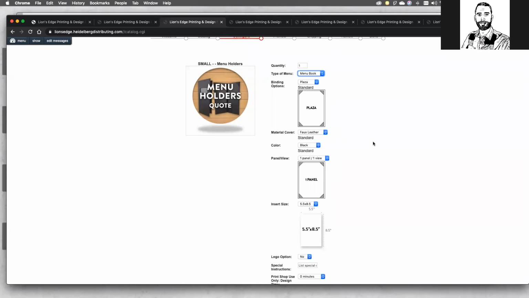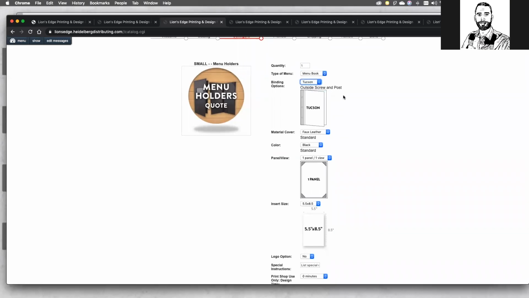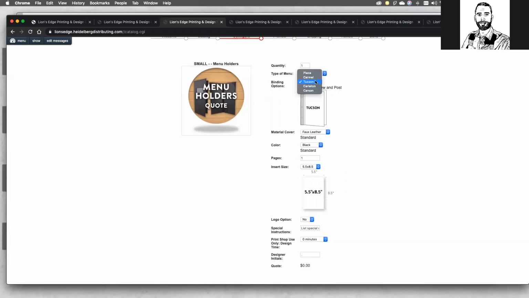With the menu books, for the binding options, you have our most popular, which is the Plaza, and those come with the 4 corners. But if you need any other bindery options, there are different ones on there, and it will show you an example and show you what they do.